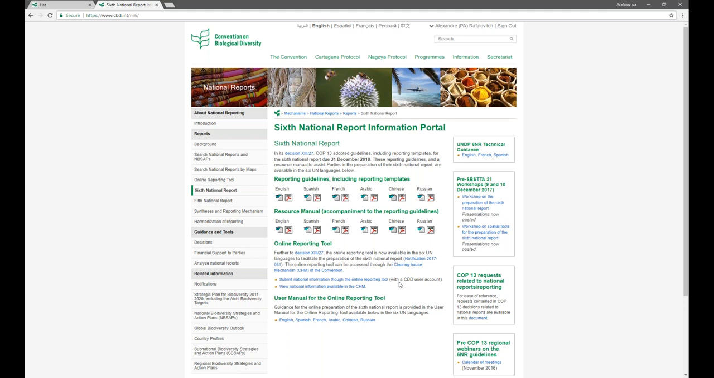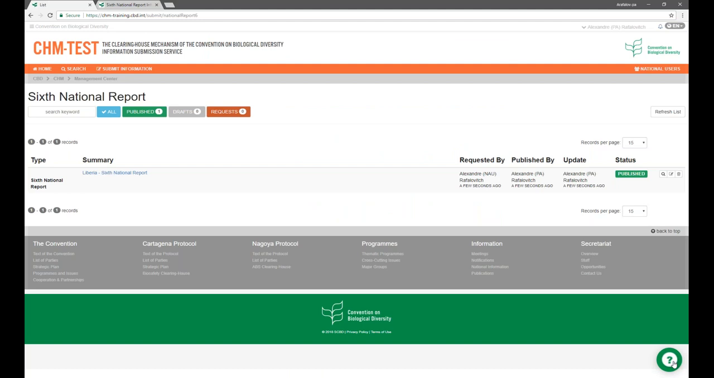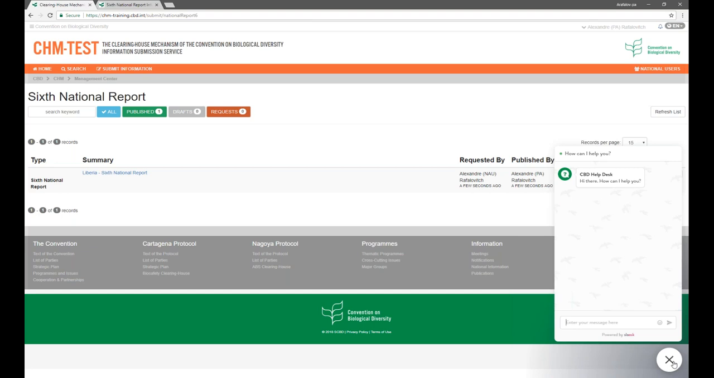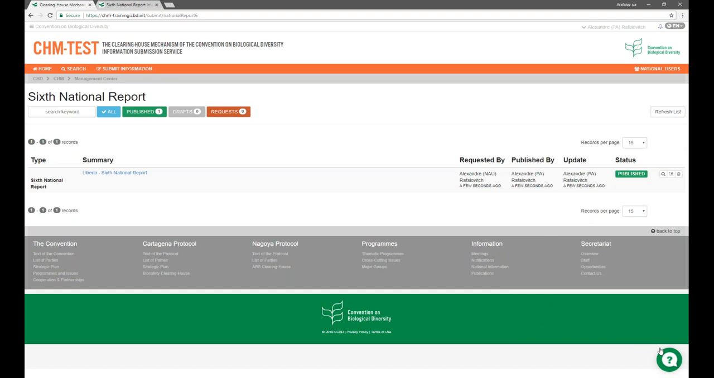That's written information. You have technical support here at the bottom right. You can see a CBD help desk, so you can talk to one of our technical people and they will pass it to the substantive officers if required. You can email the secretariat, you can request individual assistance. We can talk to you at SBI2 or SBSTTA if you're present in person. There is as much support as you need to be able to do this.